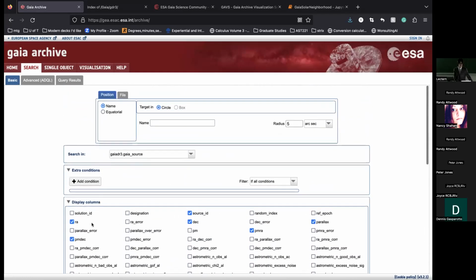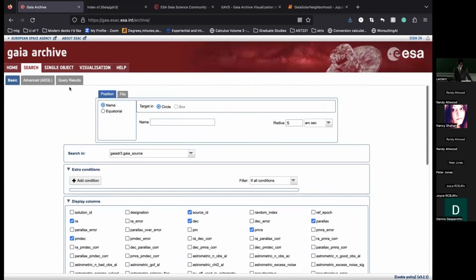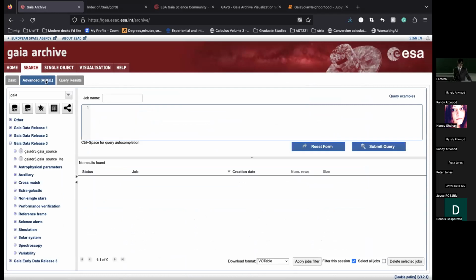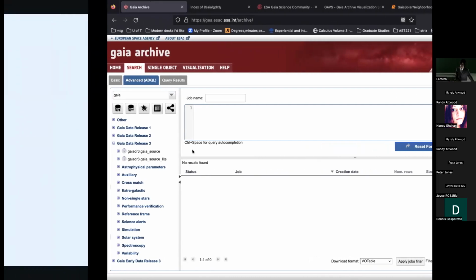And you can edit this. There's also coding where you can go to advanced ADQL to specify exactly what you need. So what I did was I wrote a small snippet of code that basically said, I want temperatures only above 0. So if they didn't have a temperature, they would be ruled out. And you can do this for yourself.